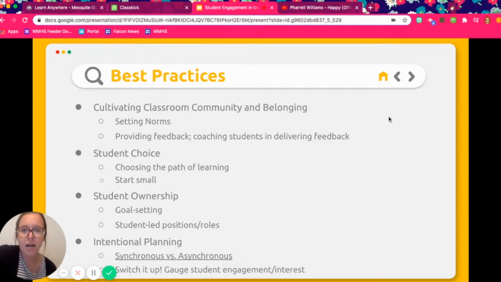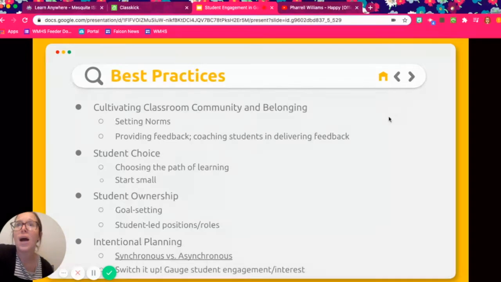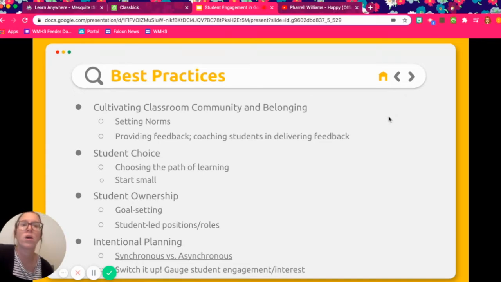Student-led positions and roles. A lot of times teachers feel like this is only an elementary practice, but at the secondary level, students still really love having student-led positions and roles, whether it's attendance taker or question master or maybe coming up with the song of the day. Giving them a little bit of ownership over the classroom also helps keep them engaged.